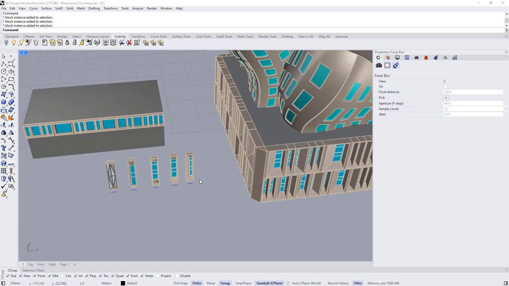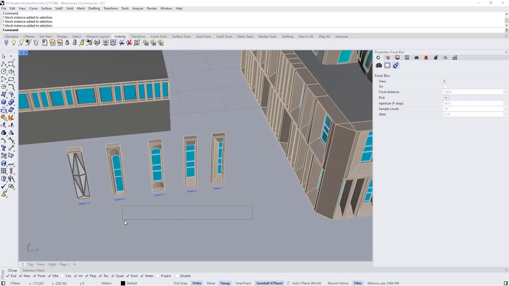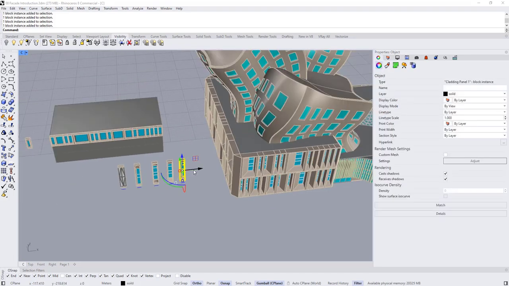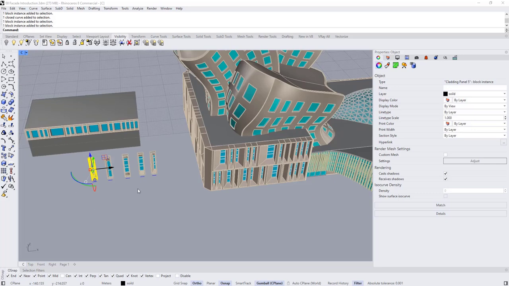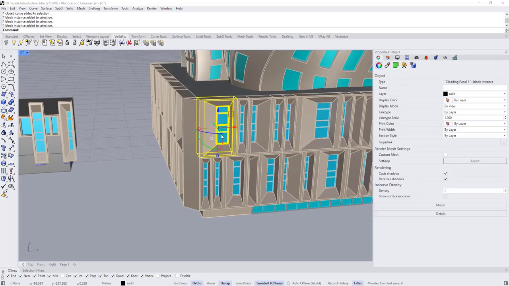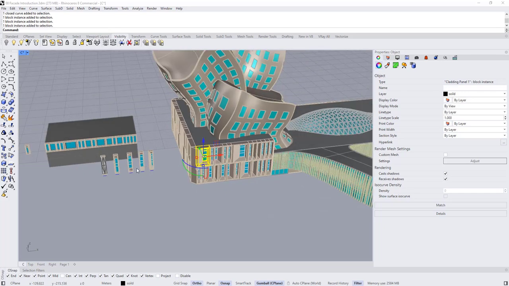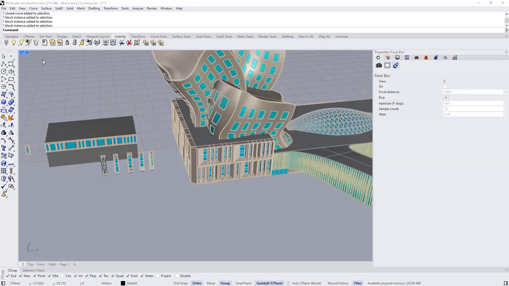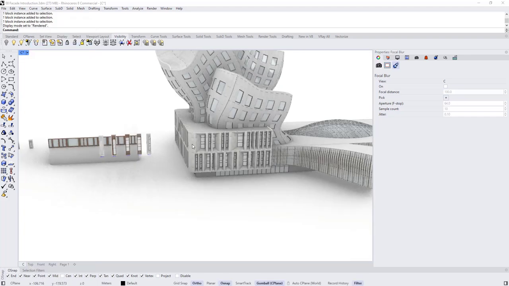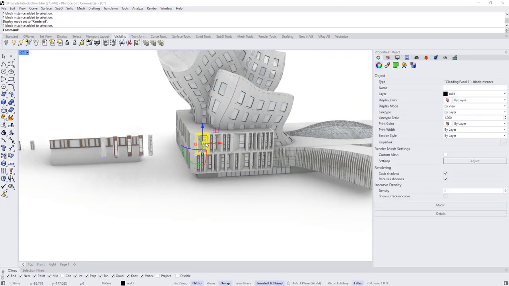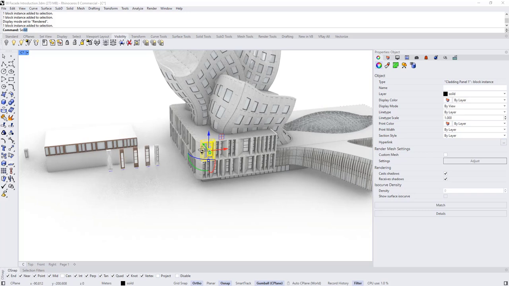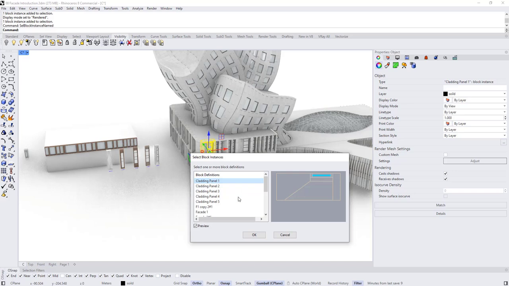Okay, for example, here I designed these 5 facade options. This one is named cladding panel 1, this 2, 3, 4, and 5. And the one which is applied here is cladding panel 1. And I want to test these facade variations on this facade. So I can come here, select this one, and type select block instance named, and press enter.